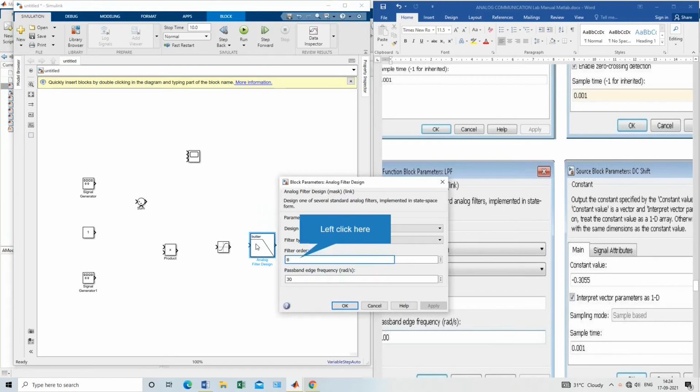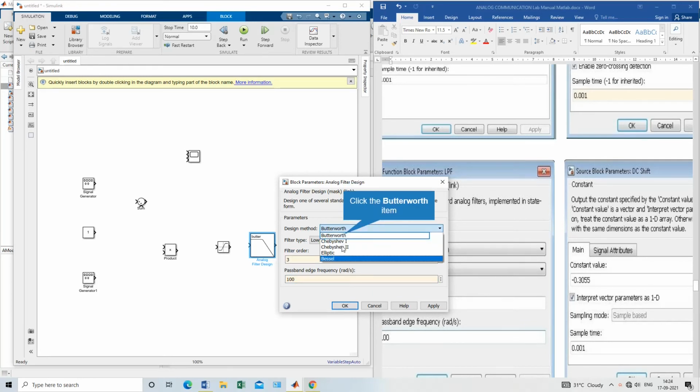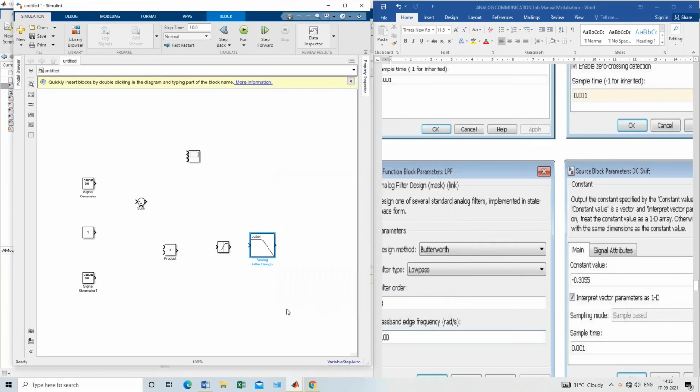I will double click. Filter order I will keep 3, no problem. Pass band I will keep 100, no issue. Okay, this is on Butterworth only. See, there are different filters. Okay, you will learn about all these filters. Filter type is low pass. We can go for high pass also, band pass also, band stop also. Okay, but right now we need only low pass. Okay, so this is done.